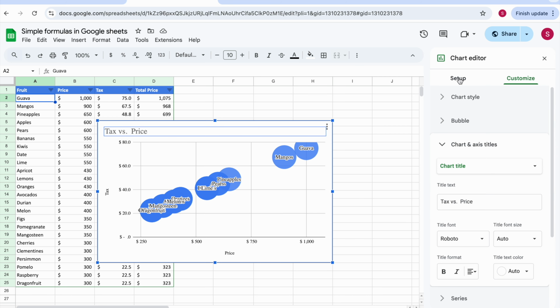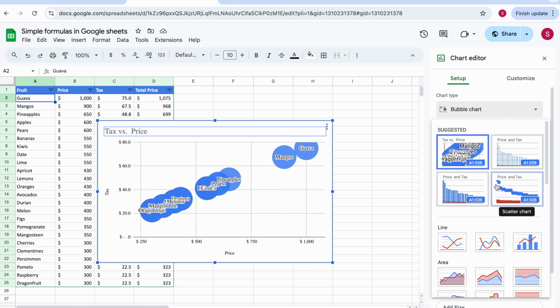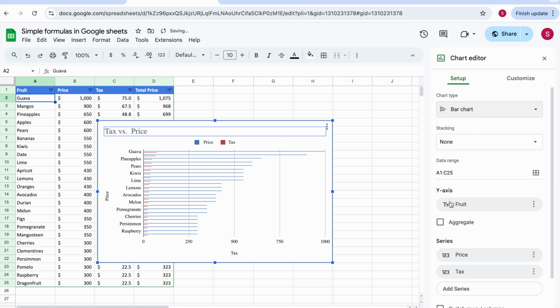Okay, first thing we need, we have two options, customize and setup. So we need to come here to setup, and that's where we can choose our chart type. I said we are doing a bar chart, and here we have three types of bar chart: traditional bar chart, stacked bar chart, and 100% stacked bar chart. So we are just going to do a normal bar chart.